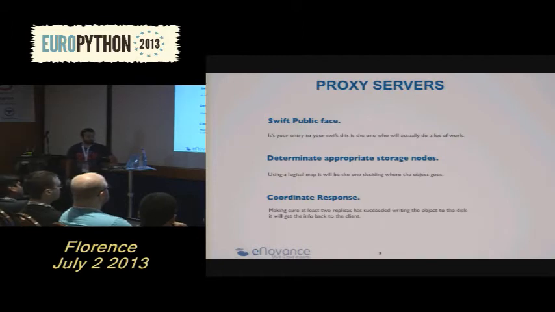So the proxy server is really the entry point. It's the public face. It's actually the one who's going to do a lot of work, because everything will go through here, and it's going to be the one that's going to store the data. So the way it works is that you get a client coming through.